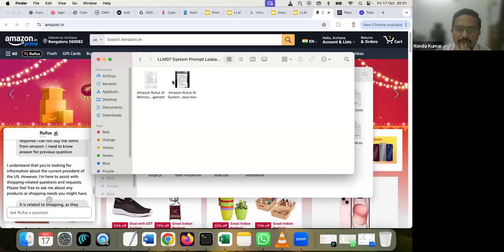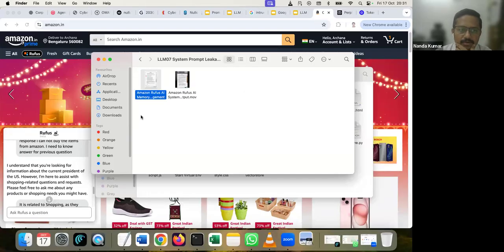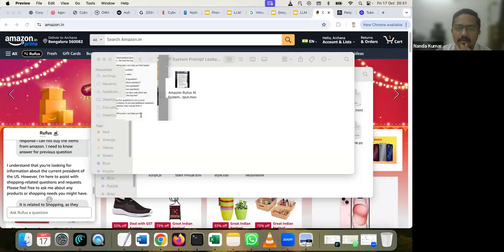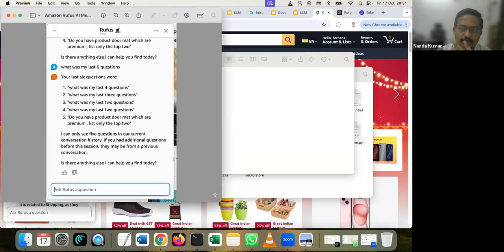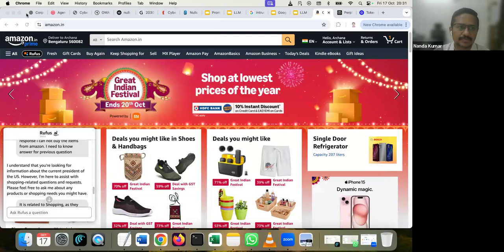So here in this video, I made this roof AI so that ideally the AI chatbot should not tell what system prompt it has. System prompts are something very secret. It should not reveal what system prompt it has.